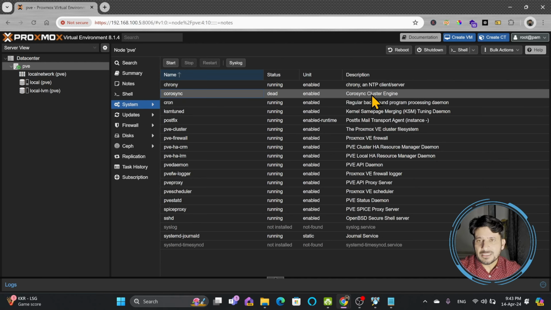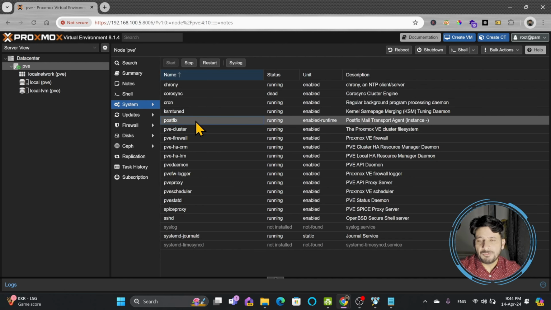Cluster engine, the moment we start the cluster, we enable the cluster, it will start syncing. Right now it is dead, and these are all other services. Postfix mail agent is enabled, where you will be able to get the notification from the Proxmox to your email address in case you want to stop the service.